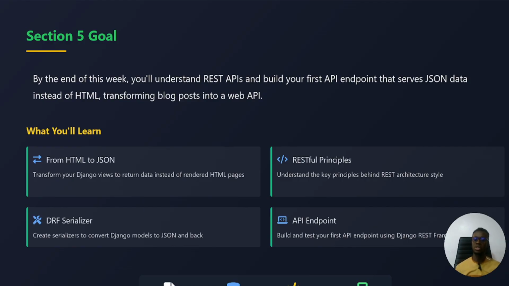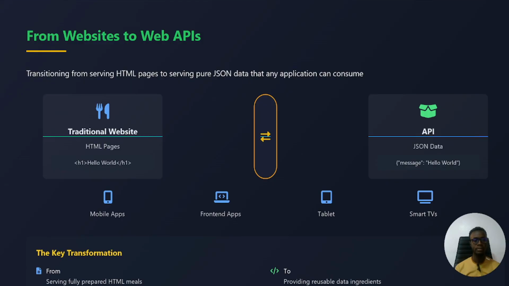So with what we're trying to achieve, from your front end, you could make requests to your database, and then your database, which is handled through your server, makes a response, which is your JSON data, and then this JSON data can be used on the web or on the mobile. From websites to mobile to web APIs.